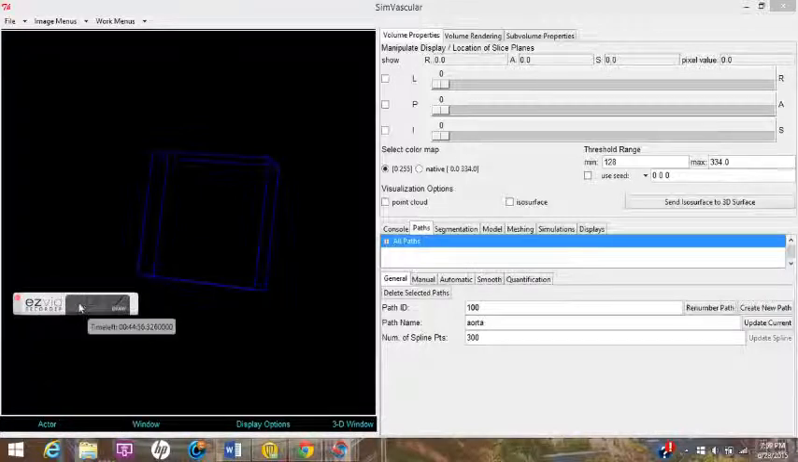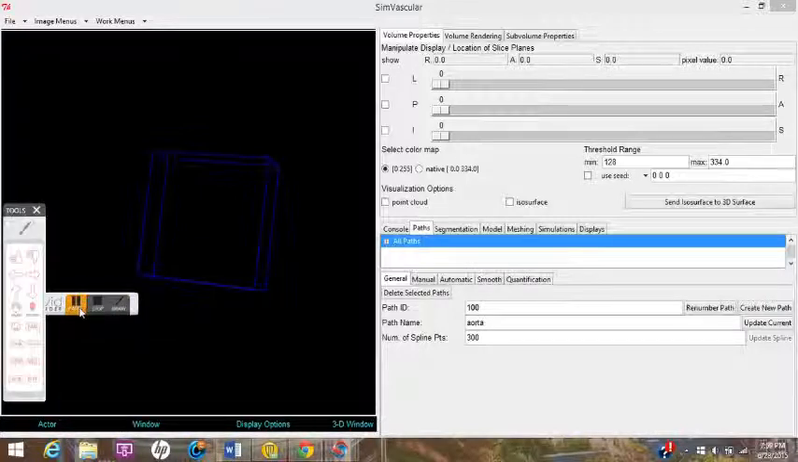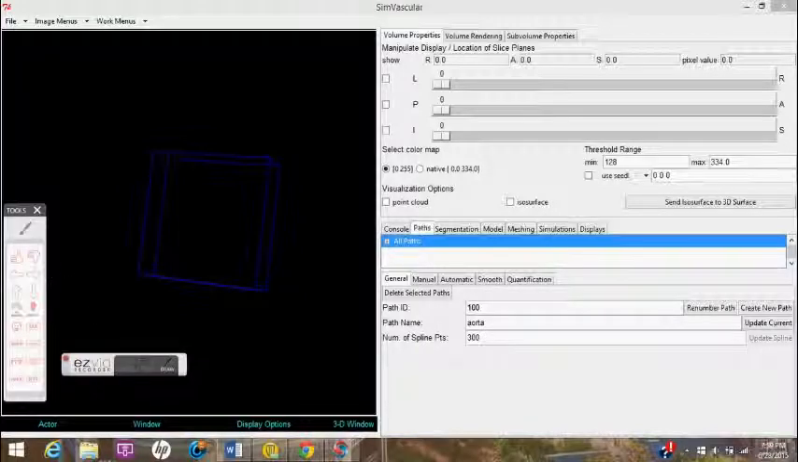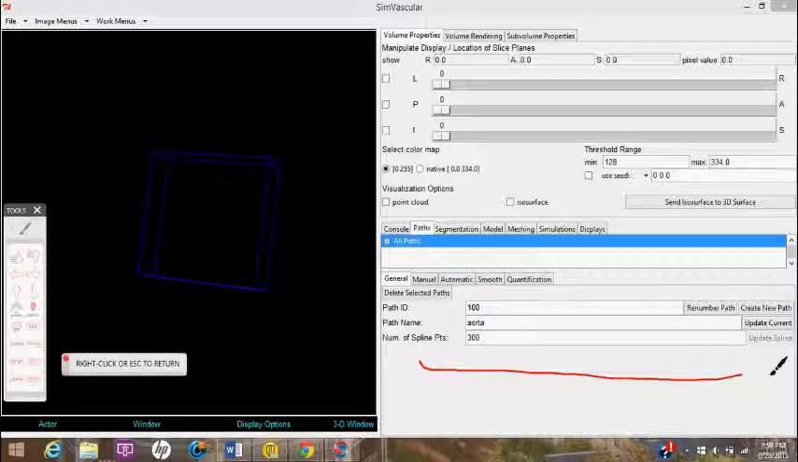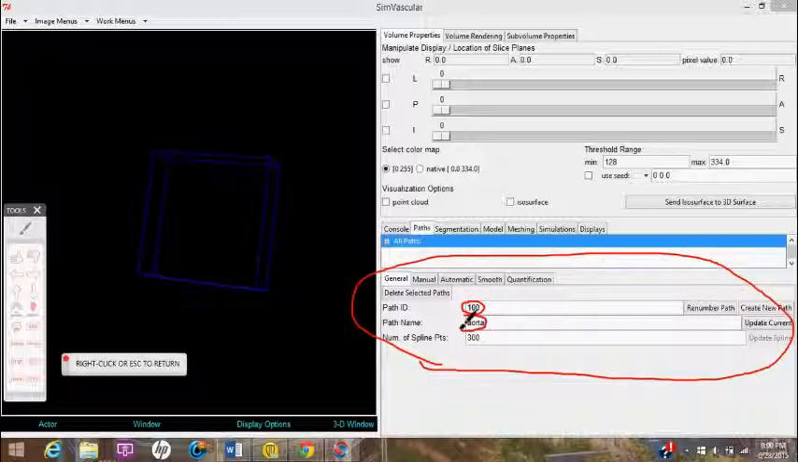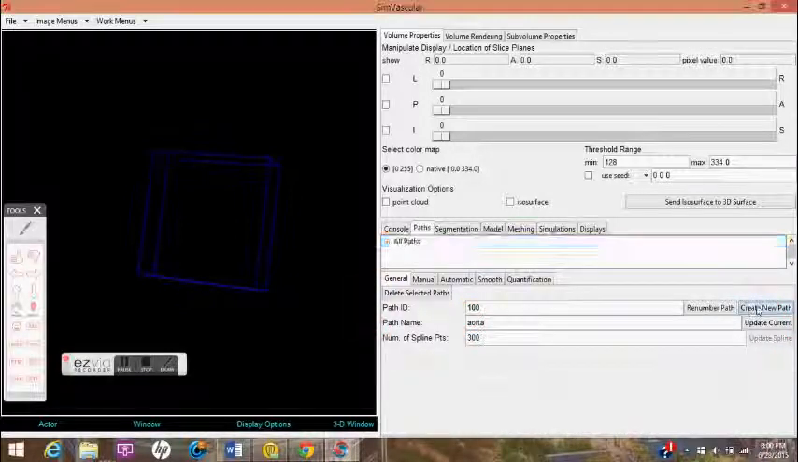Okay, this is another tutorial here on SimVascular for myself. We're going to be creating a path through the aorta. So what we first want to do is open up SimVascular, and then in the Paths tab here, you want to enter these values. I'm circling them there: 100, aorta, and the number of spline points is 300. Then you're going to go create new path.